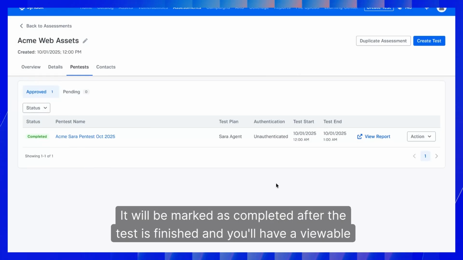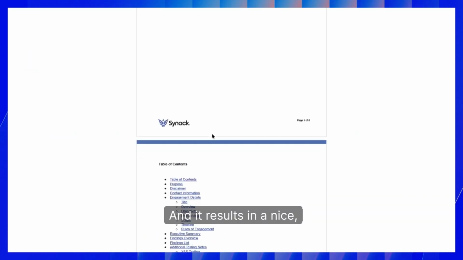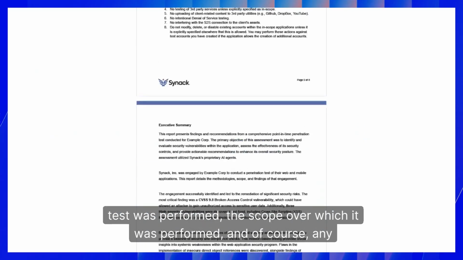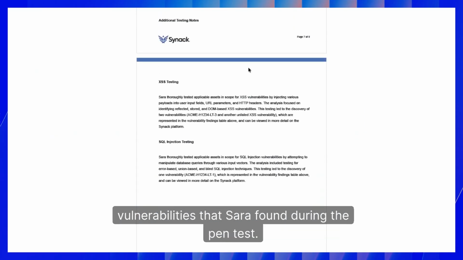It'll be marked as completed after the test is finished, and you'll have a viewable report here. It results in a nice viewable report that contains an executive summary that details when the test was performed, the scope over which it was performed, and of course, any vulnerabilities that Sara found during the pen test.